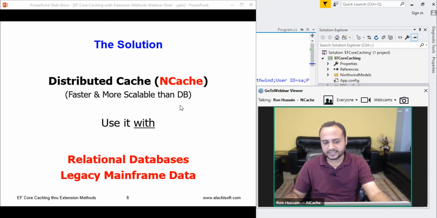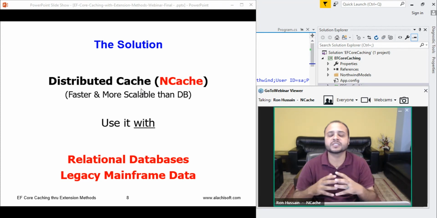Right. So in this section, we'll talk about how to tackle this. The solution is very simple. You can use distributed caching system by NCache. It's very fast because it's in memory. It's very scalable because it's not just single source.